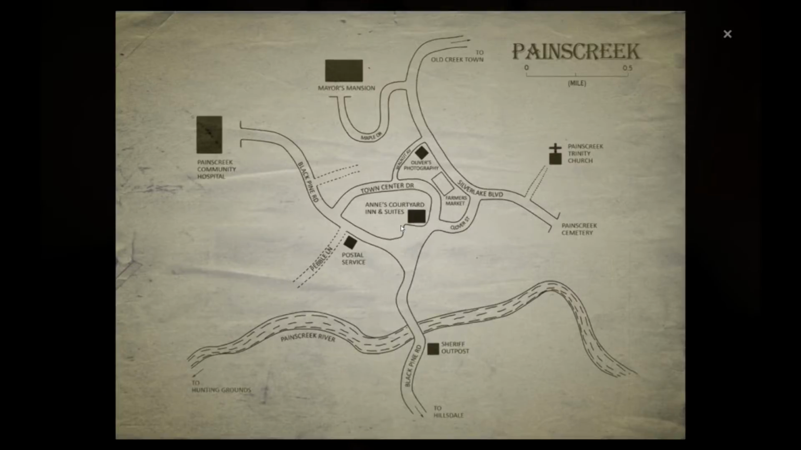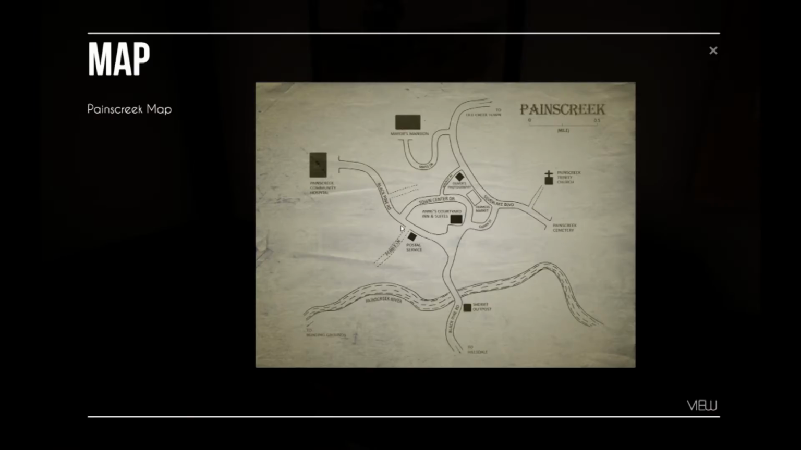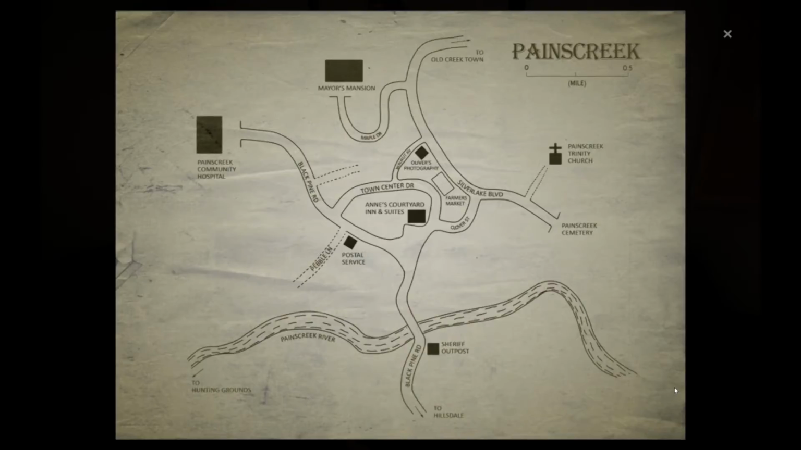Here we have a map that you'll be able to pick up and use. With the map, you'll be able to get a basic understanding of the town and some of its key locations that you are able to explore. As the game progresses, you will be able to collect more and more maps of different areas and view them later.